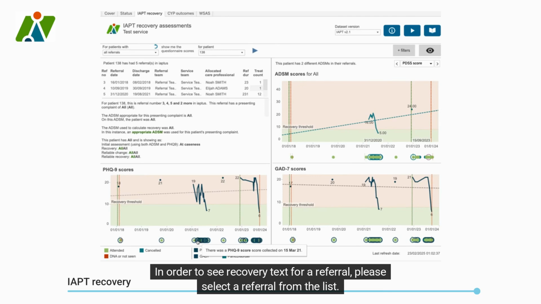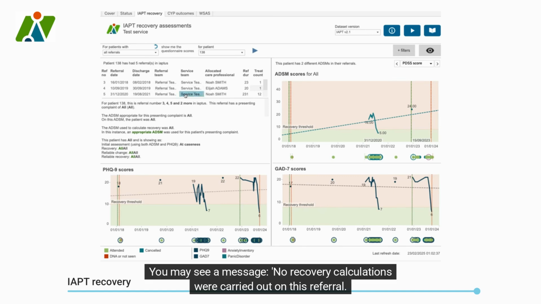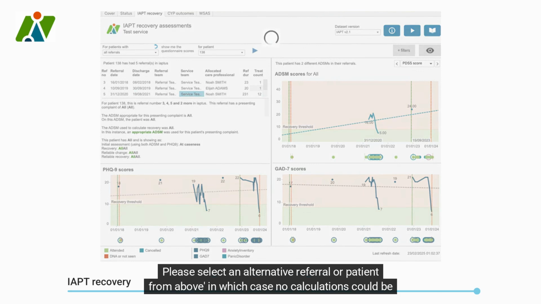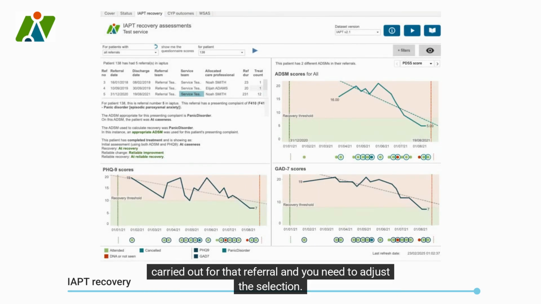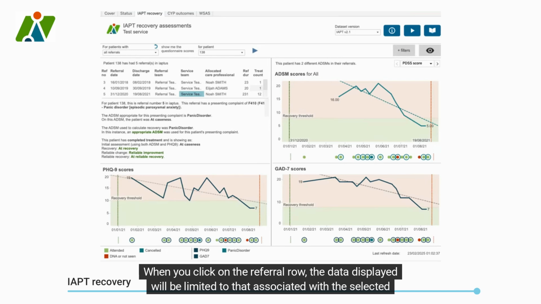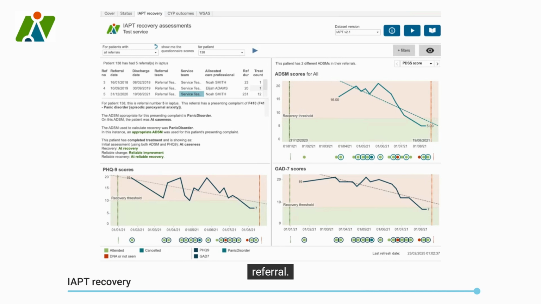In order to see recovery text for a referral, please select a referral from the list. You may see a message, "No recovery calculations were carried out on this referral. Please select an alternative referral or patient from above," in which case no calculations could be carried out for that referral, and you need to adjust the selection. When you click on the referral row, the data displayed will be limited to that associated with the selected referral.